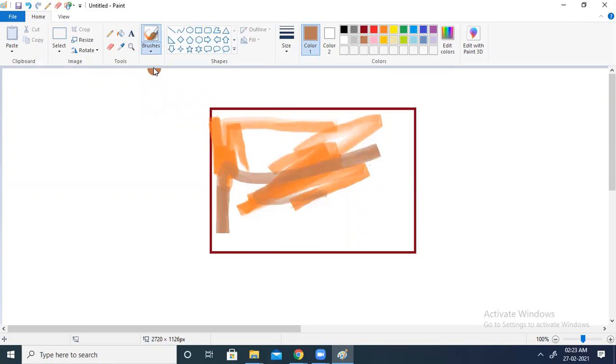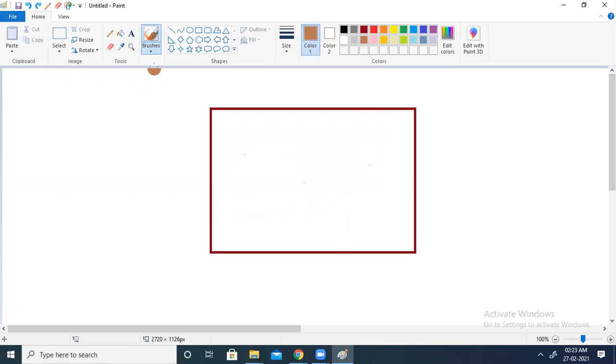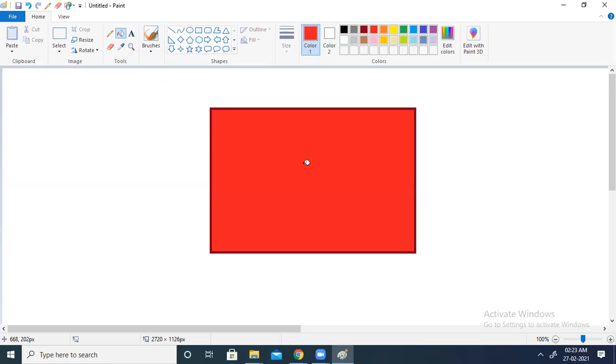Now we will learn how to fill an object with color. Let us learn how we can fill an object with color. For that, again, I am simply taking the rectangle, then I am going to this tool. This is your fill with color tool. Select this tool, take any color from here, simply leave it like this. So the entire rectangle is going to be filled with the color.